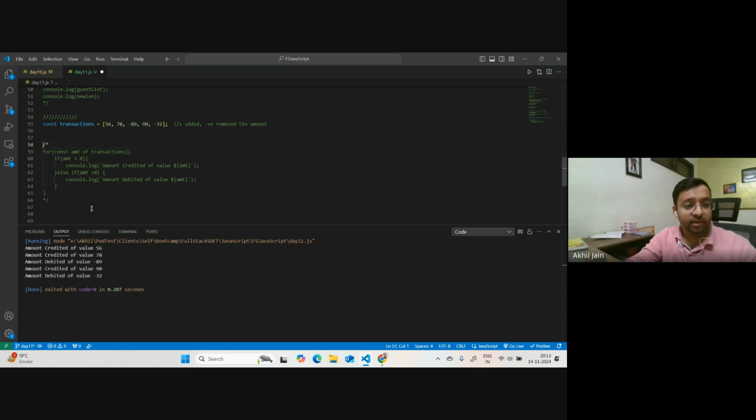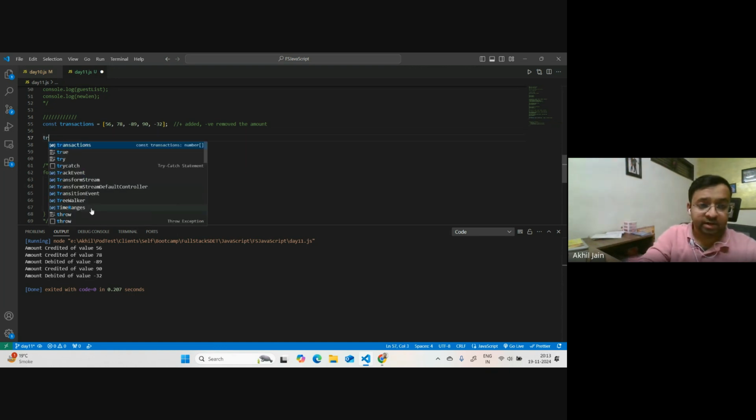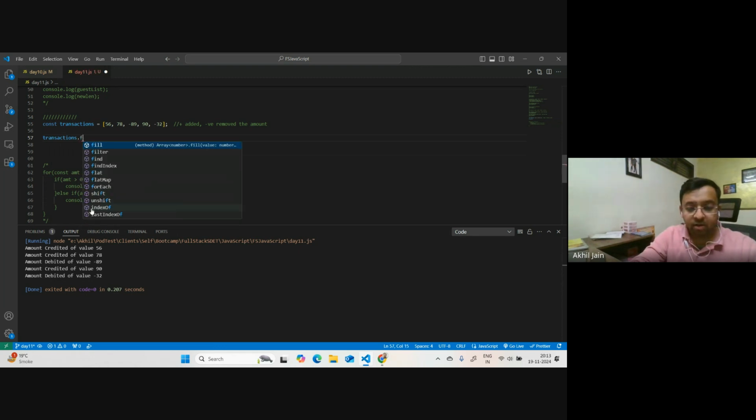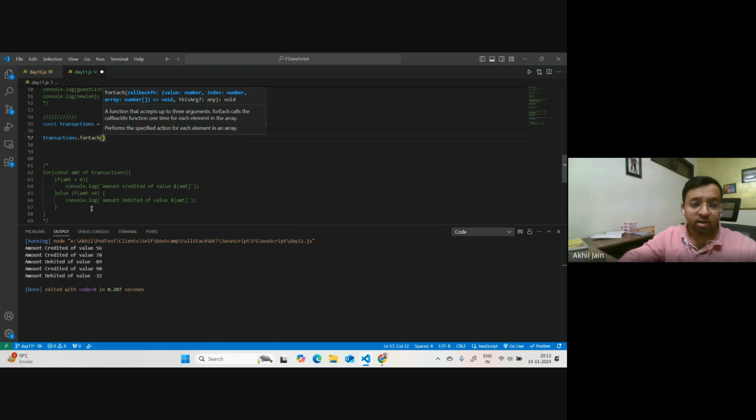Let me go up and write here. We'll say transactions, this is the array, dot forEach. You see this, everyone? Now let's read this. First of all, you can see it accepts a callback function. It might look very weird. It asks for a function that accepts up to 3 arguments. forEach calls the callback function one time for each element in the array, performing the specified action for each element.